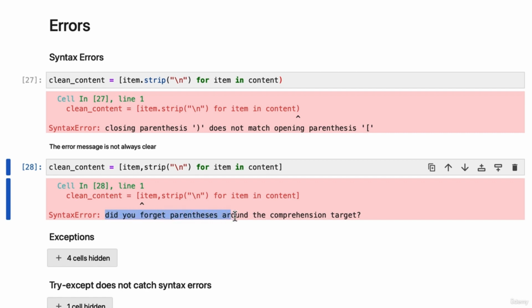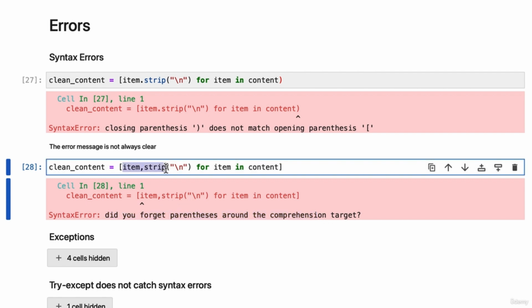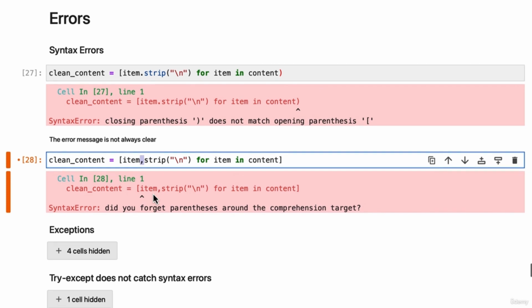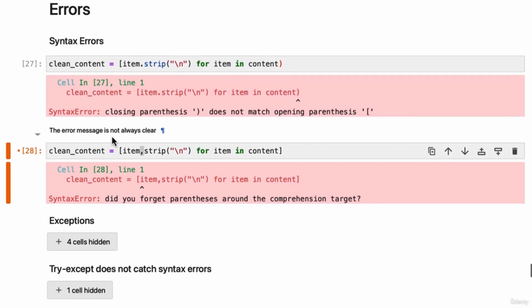It says that we forgot some parentheses around the comprehension target. So the interpreter looks at these two and it thinks that perhaps you meant to have them inside parentheses like that. So it's not so clear for the interpreter to understand what you're actually doing. So in that case, you should look carefully at the code and try to use your experience to understand where the syntax error actually is. So in that case, this comma should be replaced with a period. So these two were examples of syntax errors.